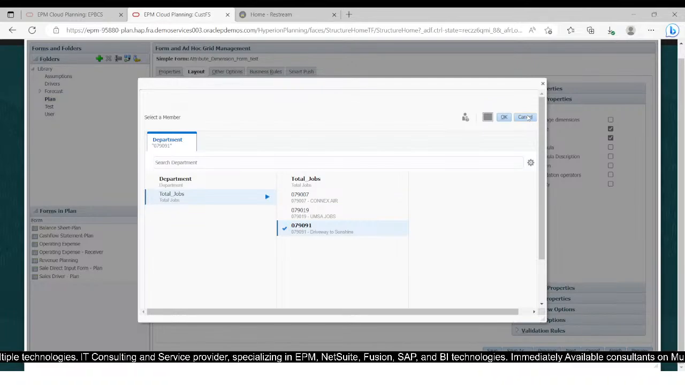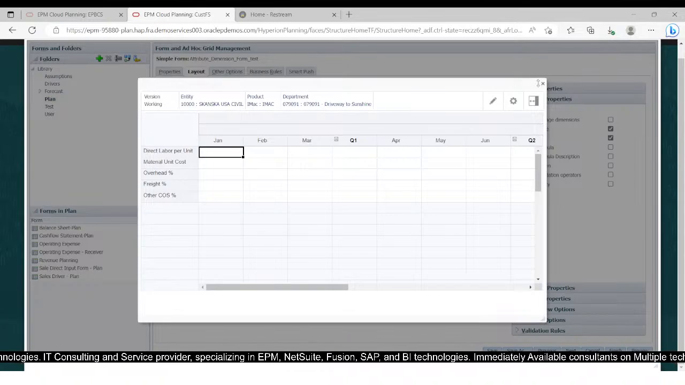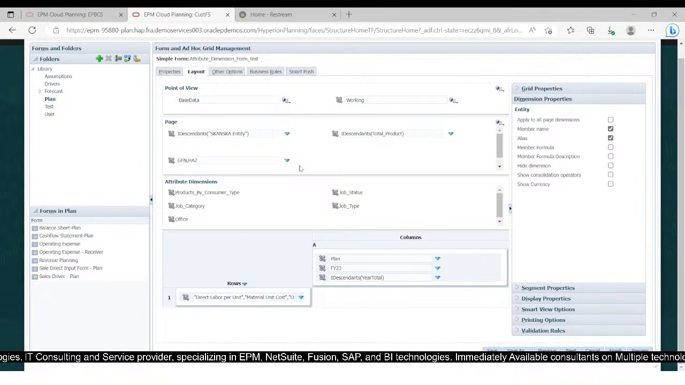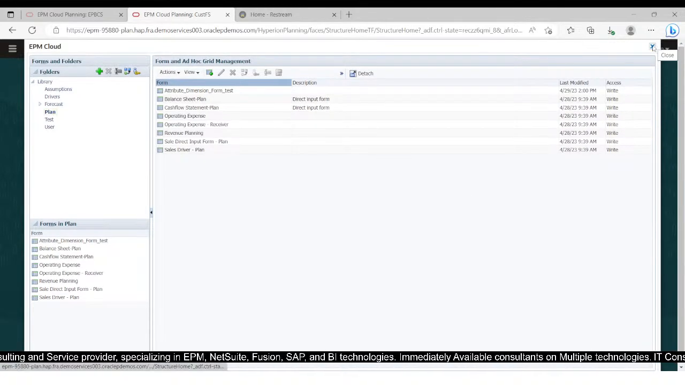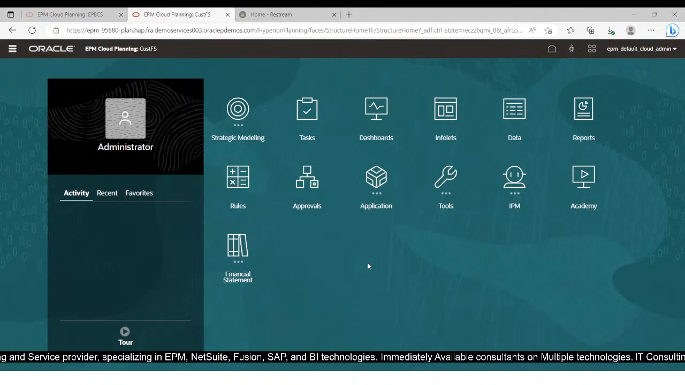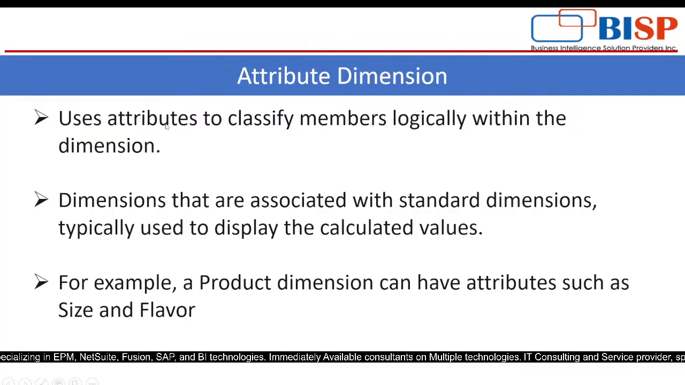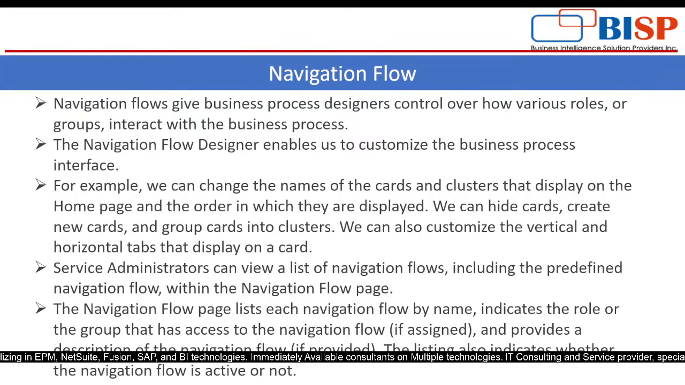Okay, if we want to have the data of that particular job, we can view this with the help of this attribute dimension in the data form. Okay, so this is how attribute dimension works in the data form. And the important thing is that we need to keep the member in the pages with which the attribute dimension is connected. Okay, now after that we will move to our next topic, which is navigation flow.